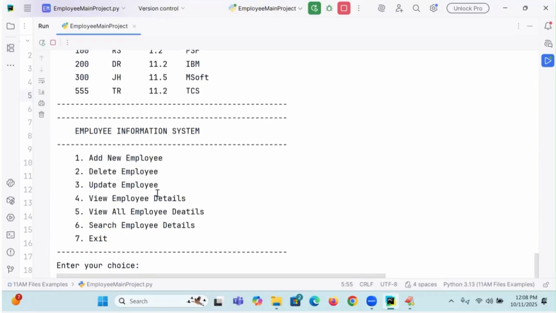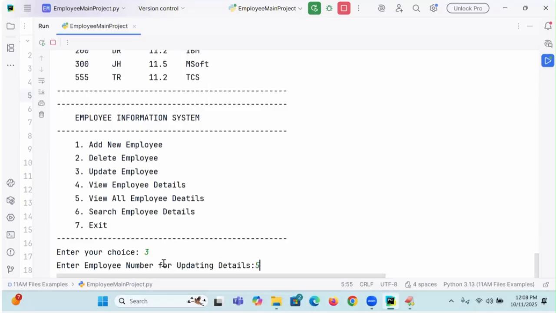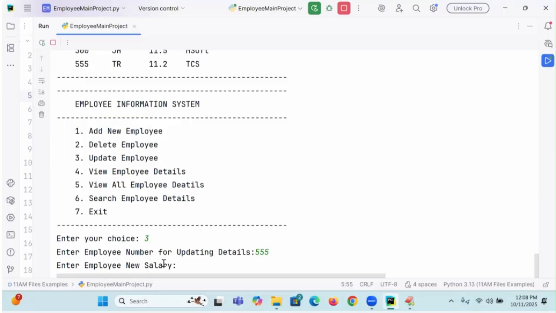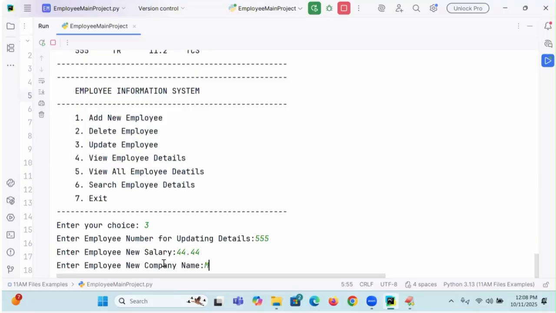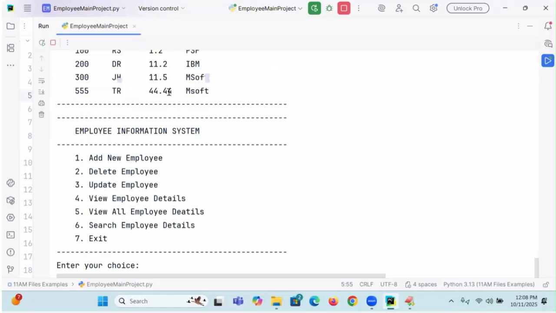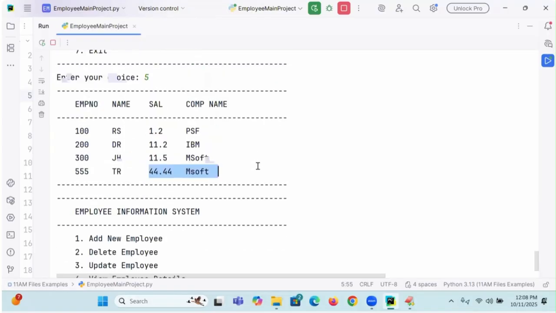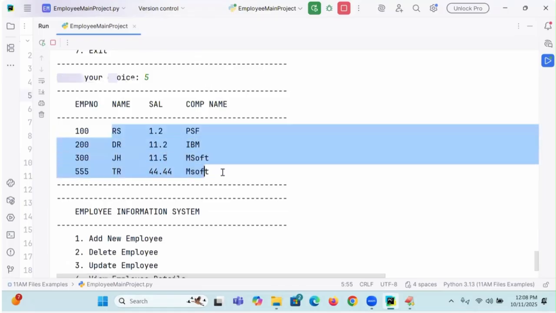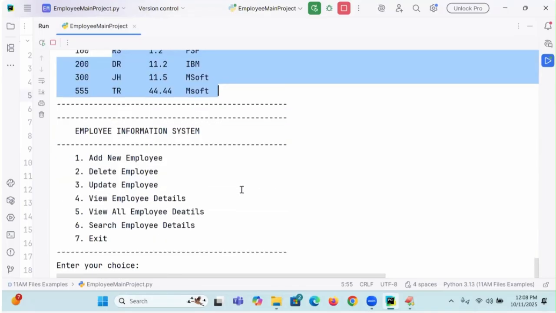Now you want to update, so 3. You go for it. 5555. I say something like 44.44 and something like Microsoft. Details updated and say 5. You are going to get 44.44 Microsoft. Are you following me? Like this, whatever way you want, one can go for doing that case.